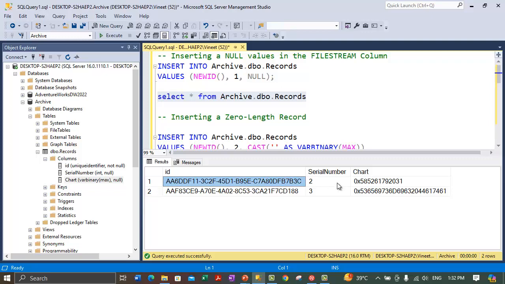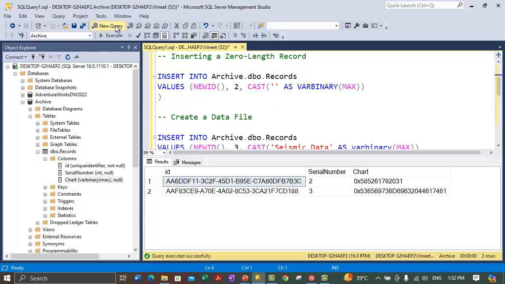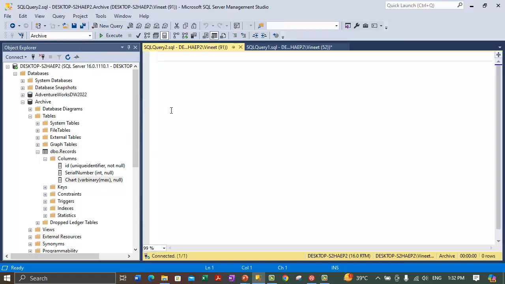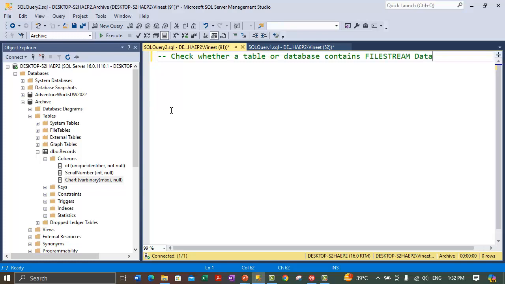Now let's do an example. Let me do that in a new query window. So here we will perform a practical. We will check whether a table, or I can say a database, contains any FILESTREAM data. How can you perform these checks, whether a particular table contains any FILESTREAM data or a database contains any FILESTREAM data? Basically, to find out whether a table or a database contains FILESTREAM data, you must query some of the system catalog views.